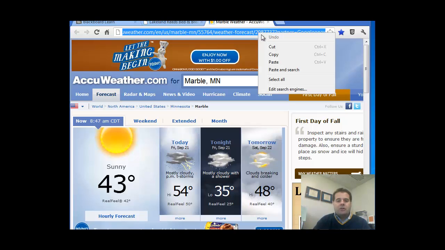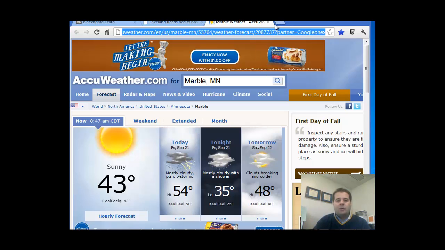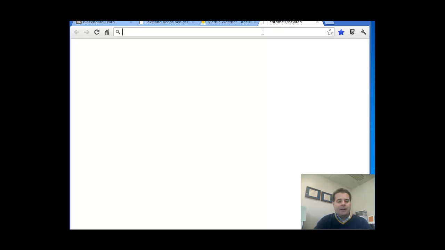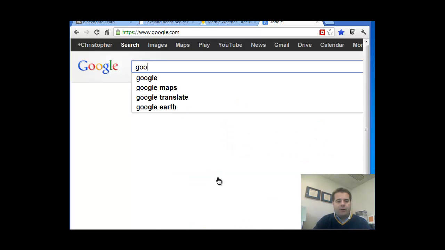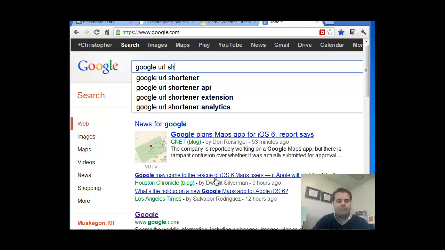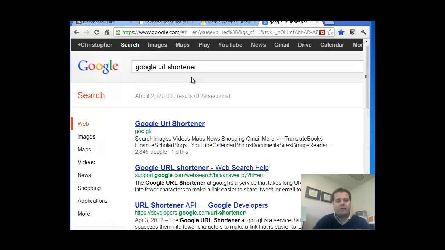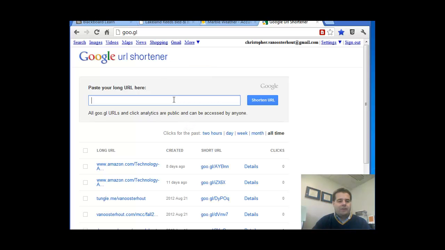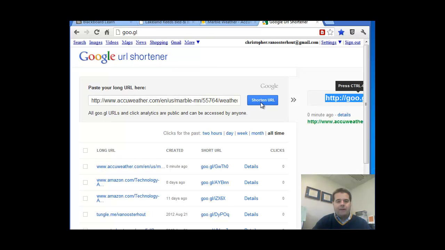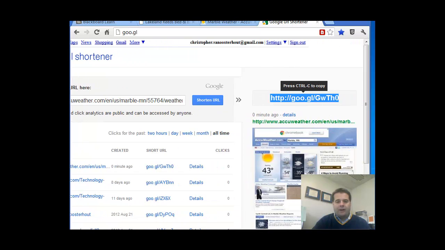There's a lot of them out there. Let me show you how they work. I'm going to copy this long URL. Then I'm going to look for a URL shortener, and I'm just going to go to google.com, and I'm actually going to search for the Google URL shortener. There's several of them out there. This is the one I use. And all you have to do when the screen comes up is paste your URL in here, and then it will provide you with a shortened URL.